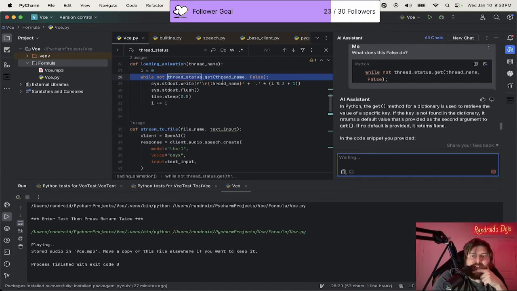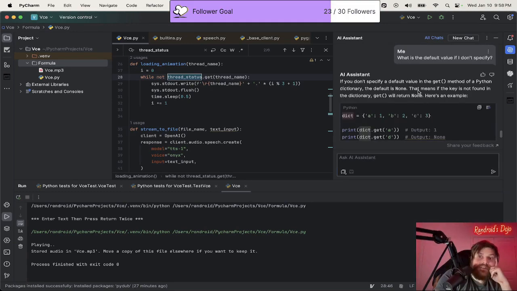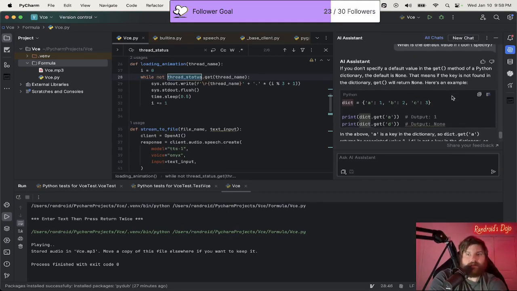Oh yeah, get from dictionary. Specifically, if the key is not found, the dictionary returns the default value, the second argument. Can I just, does it return false by default? What is the default value if I don't specify? The default is None. This means that if the key is not found in the dictionary, it will return None. Here's an example.